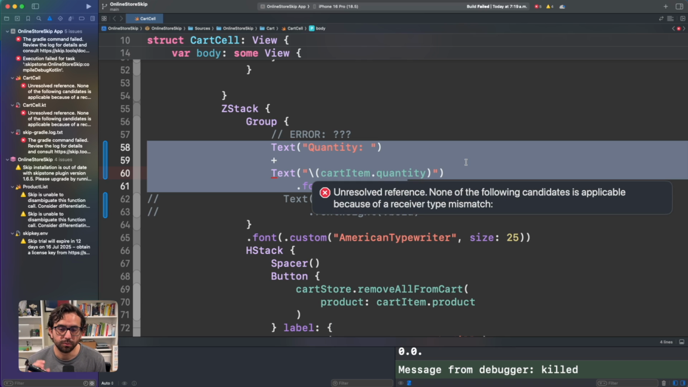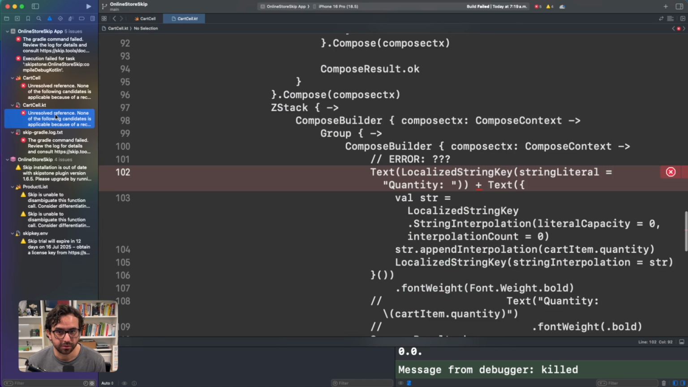Yep. Now, you will see this on result reference: none of the candidates is applicable. But this error may be a little bit tricky. What's going on here? Well, the problem is that this error is coming from Kotlin, actually. So if you go here, this is because this compose object is not manageable by Kotlin.